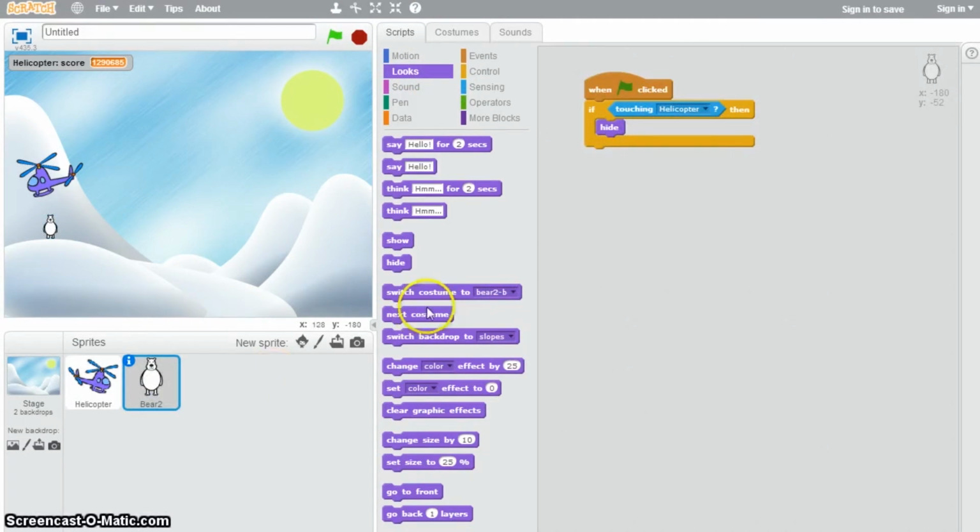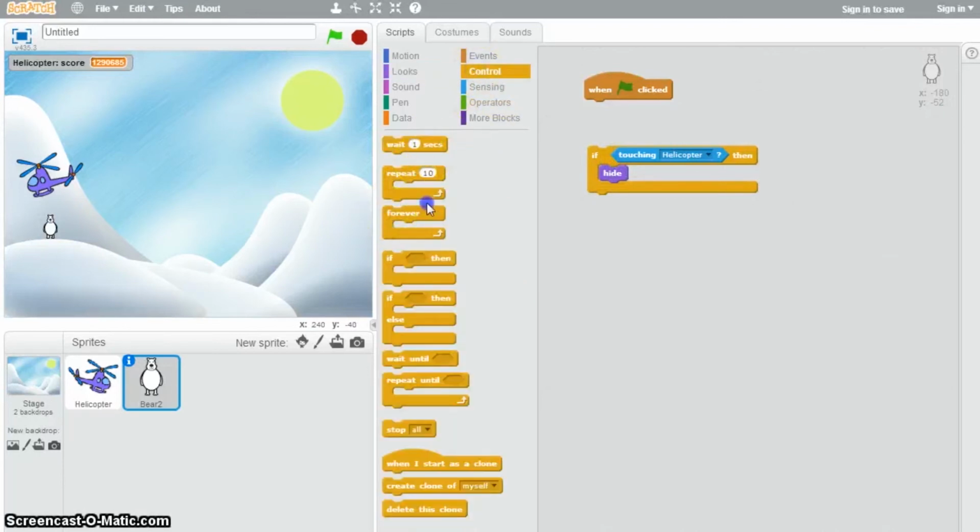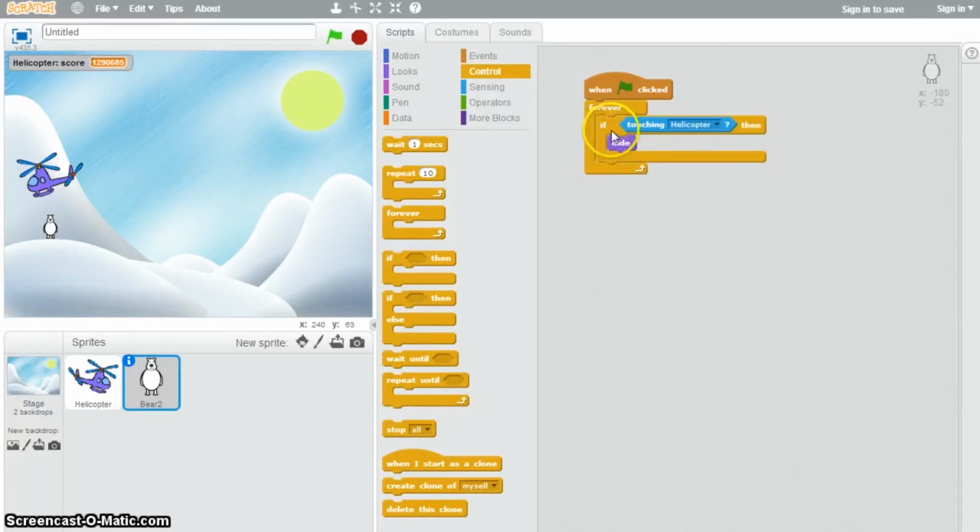I know. When I'm playing the game, the program has to keep checking this condition. So I think we need to put this into a forever loop. Always check if the bear is touching the helicopter. And if it is, we're going to hide the bear. So let's try and play our game again. There, we got it. The helicopter got 5 points, and the bear has disappeared. Let's test that again.